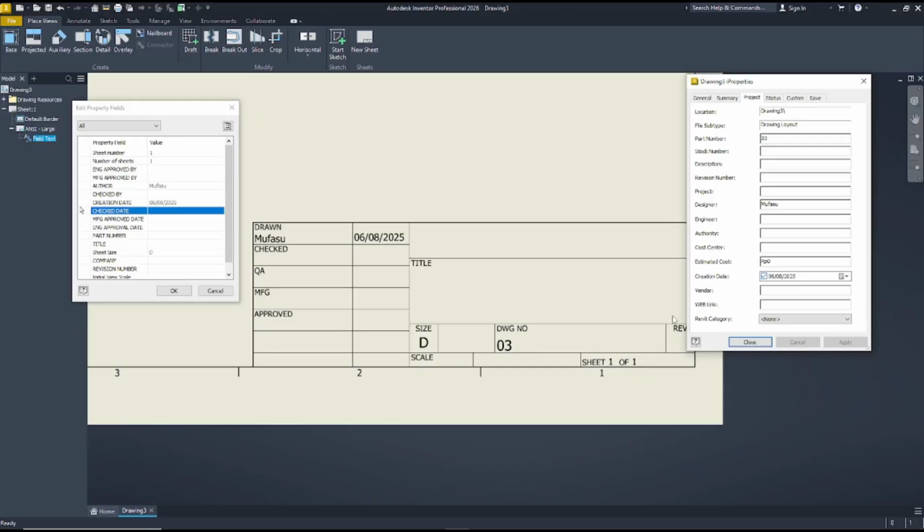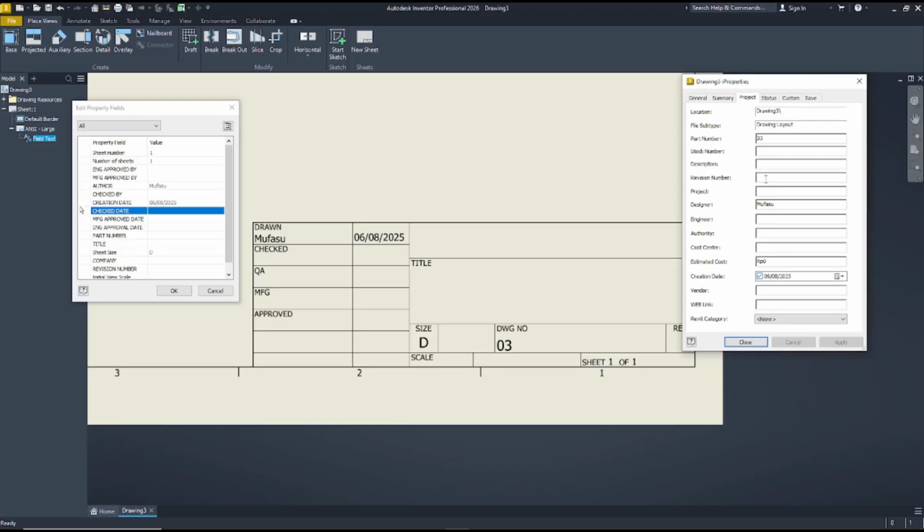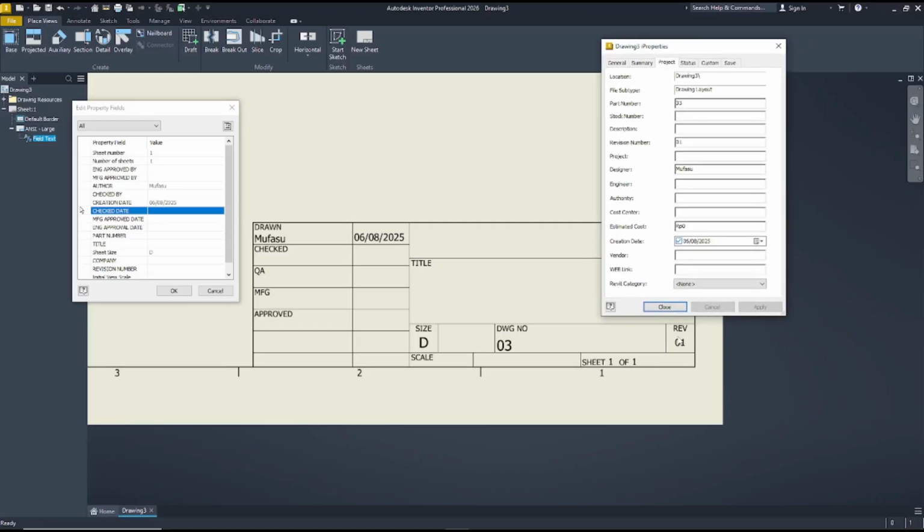For reference, you can go back again into this drawing iProperty. Okay, you can set the reference revision number. Like we set it to 01, click apply, it will show the revision number.